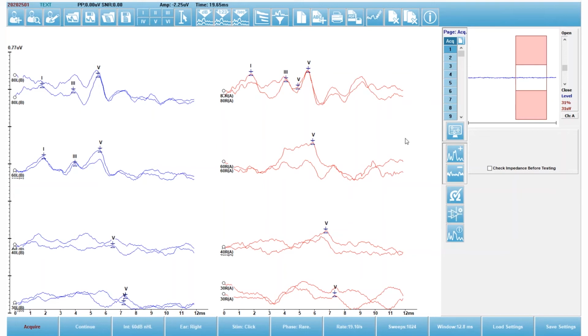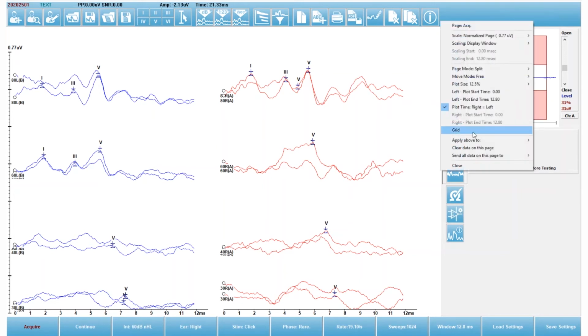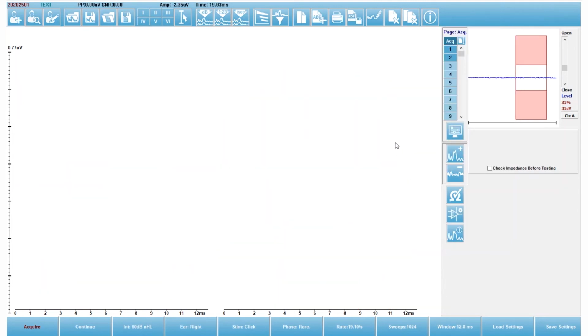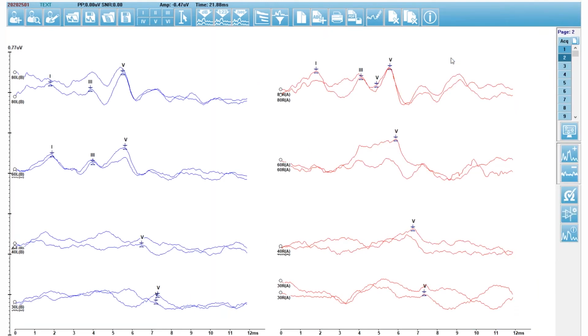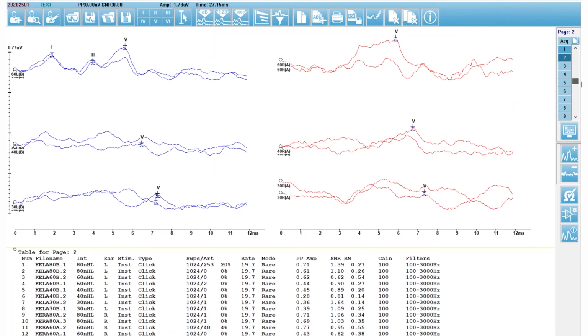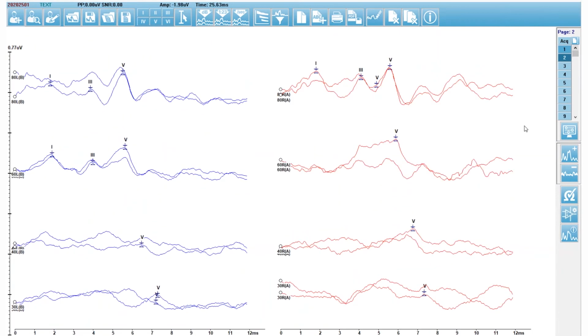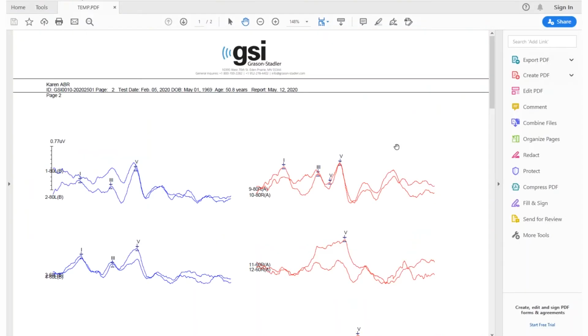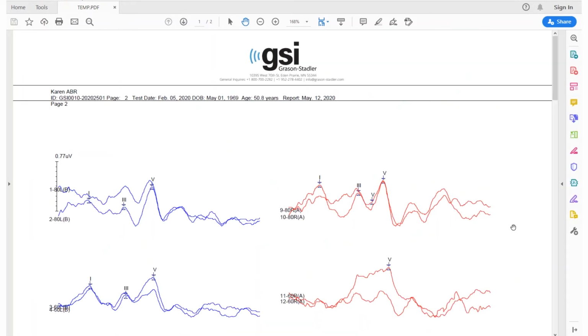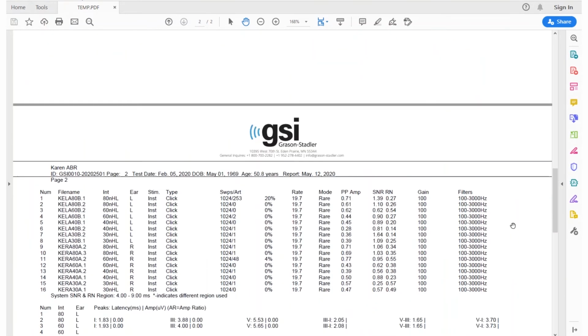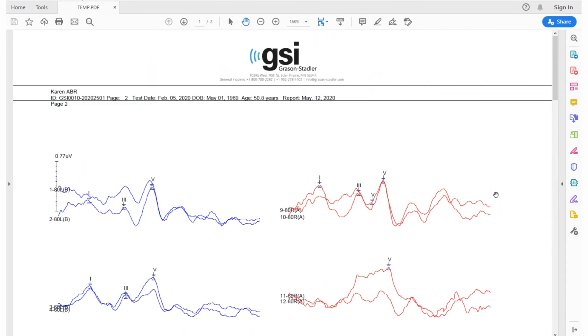So when I'm done with an exam, I'm going to send my waveforms over to page 2. Now my acquisition screen is clear and all my waveforms are on page 2 of my report. When I click on page 2, you can see the waveforms exactly as I had them arranged in the acquisition screen. If I wanted to see what that would look like, I can preview page 2 via PDF. You can see my waveforms, and the test details spill over to the second page.